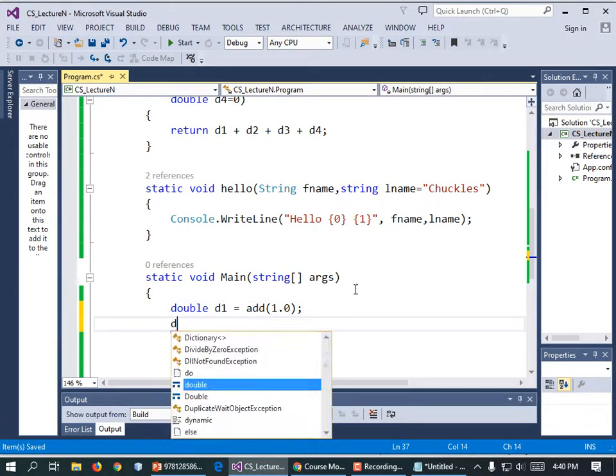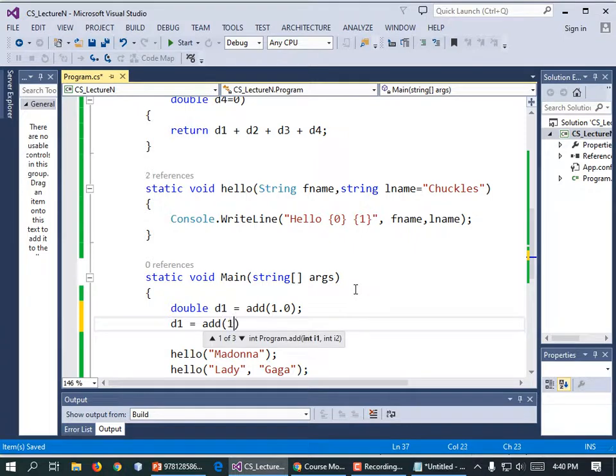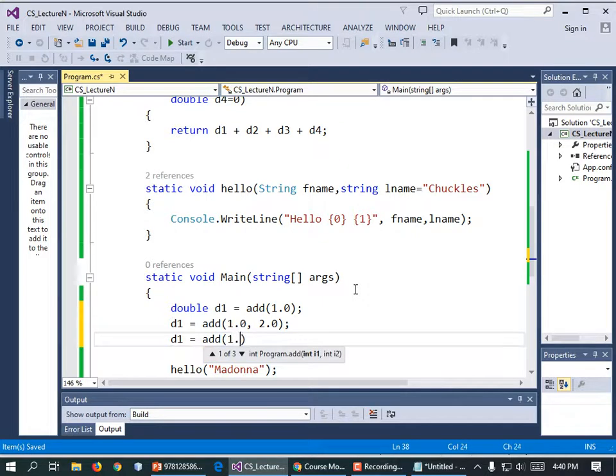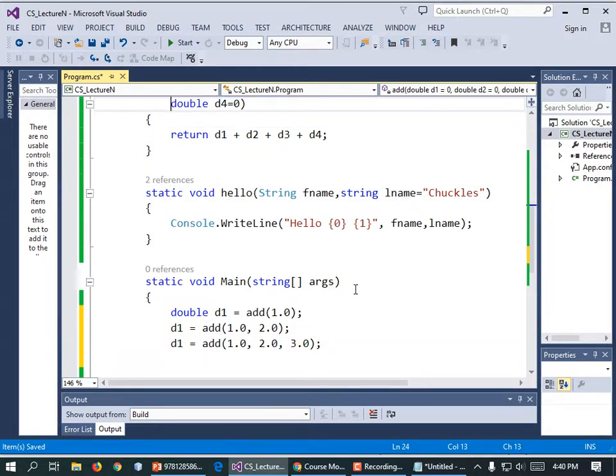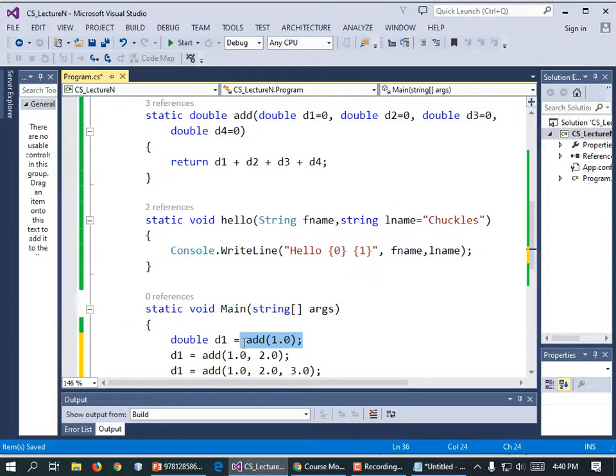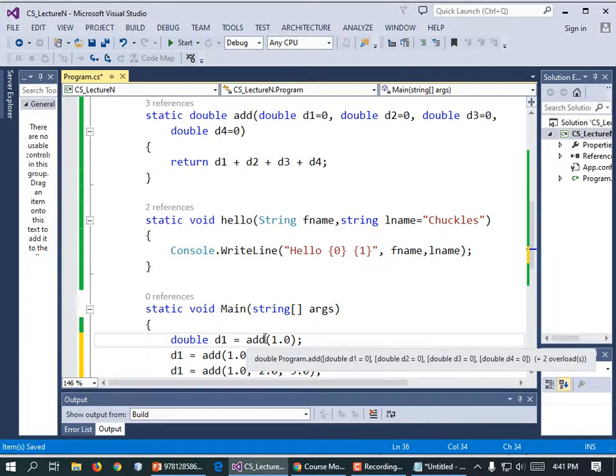All right. So we've added one number. D1 equals add 1.0 to 2.0. D1 equals add 1.0 to 2.0 to 3.0, and so on. We could do all 4 values if we wanted to. So in this case, we're only providing one value, so the other 3 are going to default to 0. Right? We only fill in D1. In fact, we didn't even have to call it with any because there was even a default value provided for the first one. It would have just returned 0, but we could have called double D1 equals add, parentheses in parentheses.